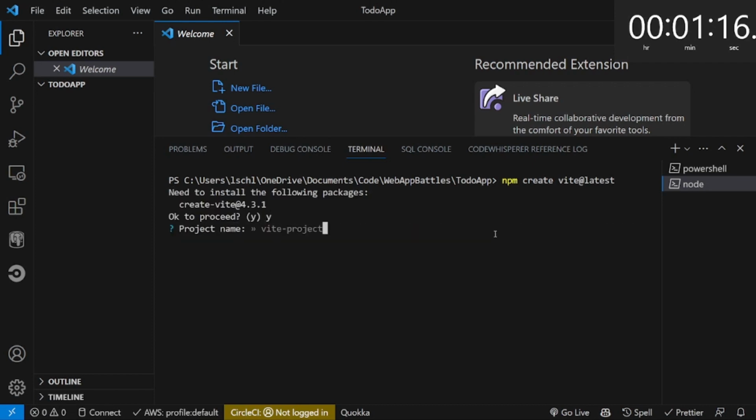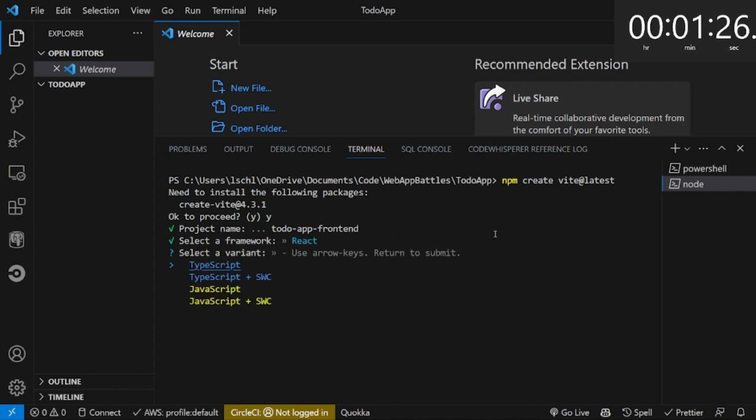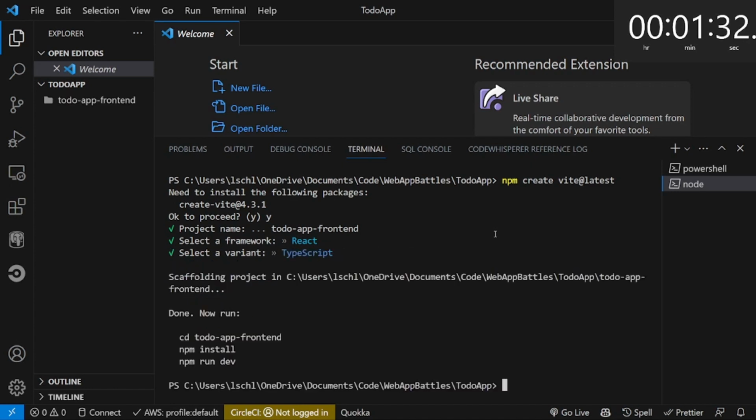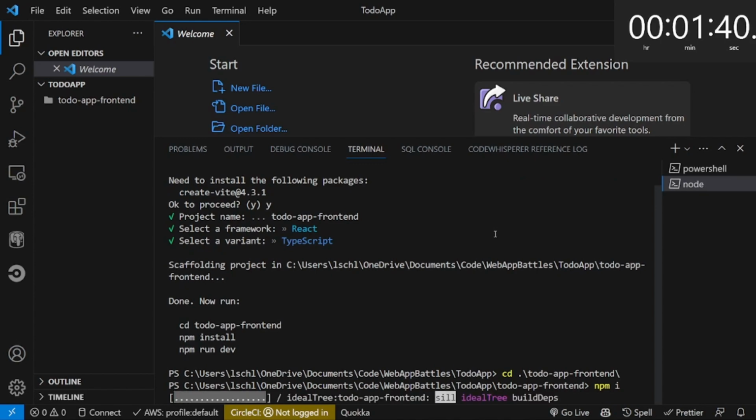All right. Yes. Project name. I'm going to do to-do-app-frontend. All right, we're going to be using React, and I'm going to use TypeScript. SWC, is that like testing stuff? I'm not really sure. I'm just going to use TypeScript. All right, so cd to-do-app-frontend, npm i, and then I can run it with npm run dev. I used React because I have a lot of experience with React.